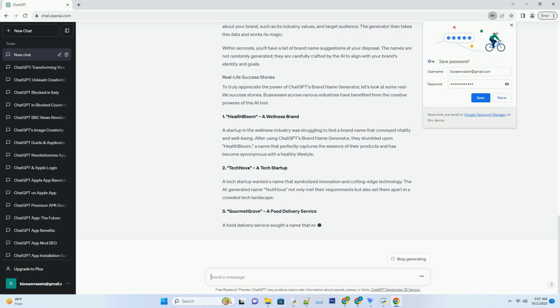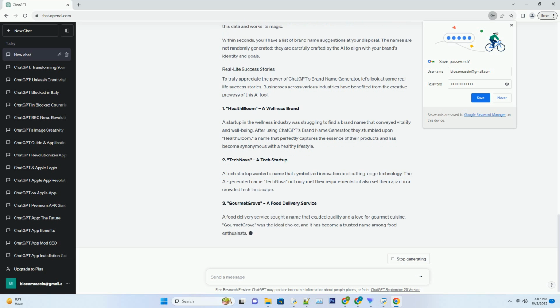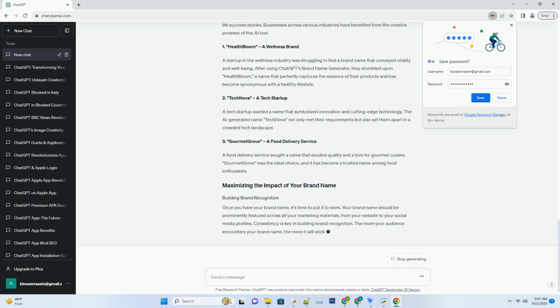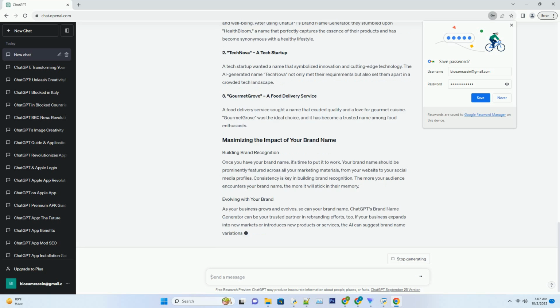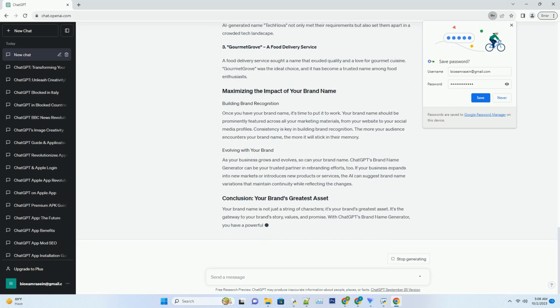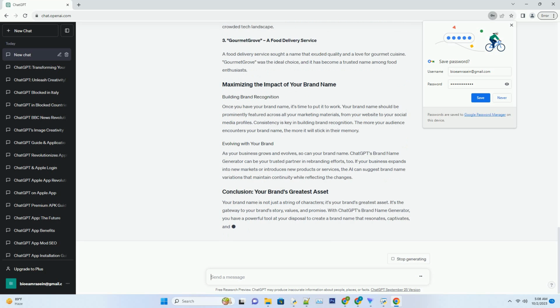Artificial intelligence has revolutionized the world of branding. With AI, creativity knows no bounds. Chat's brand name generator is the perfect example of how AI can be your creative partner in crafting a brand name that leaves a lasting impression.